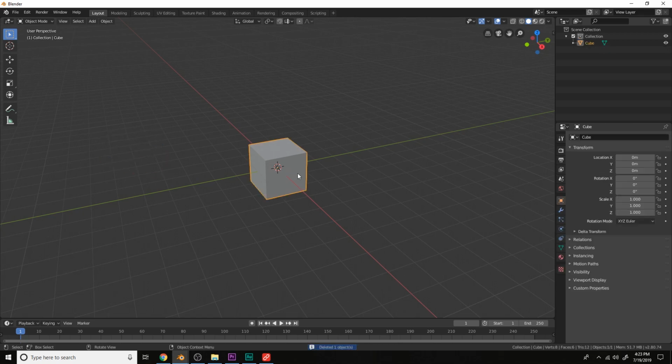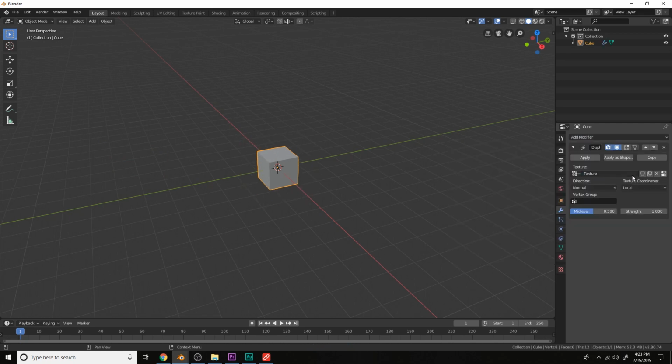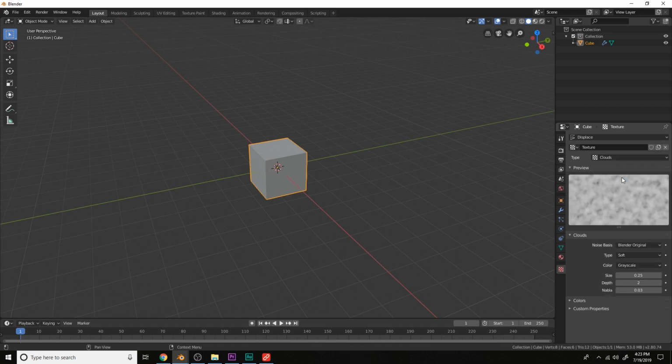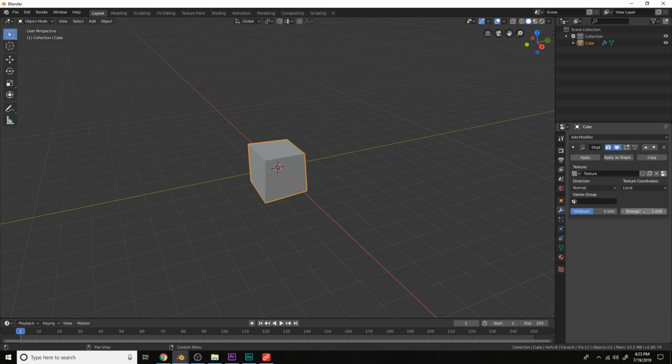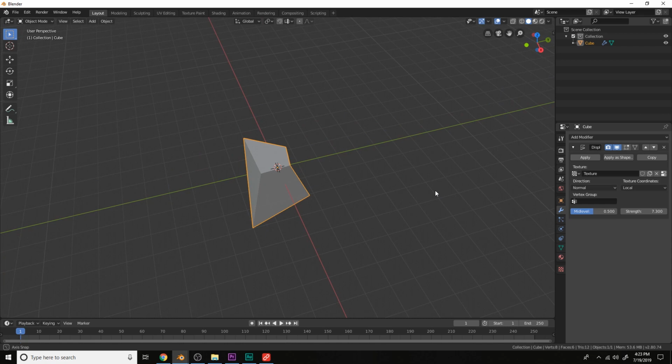So let's add a displacement modifier here, right here. Click new to add a new texture, and let's just add cloud for the type. Let's change the size here. And then let's go back to the modifier tab and change the strength. We don't really see it looking like clouds.